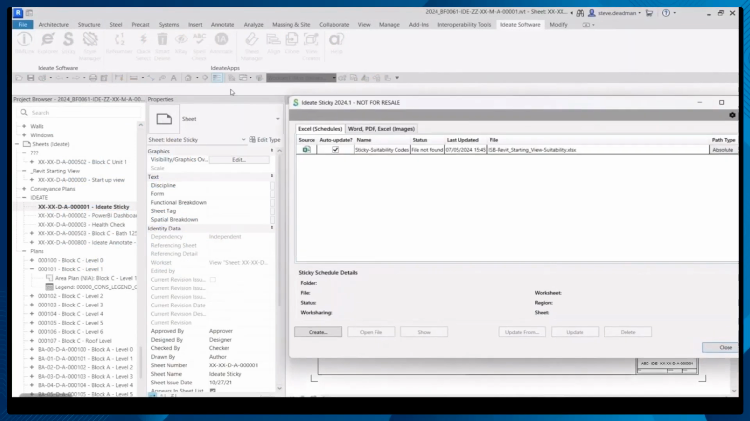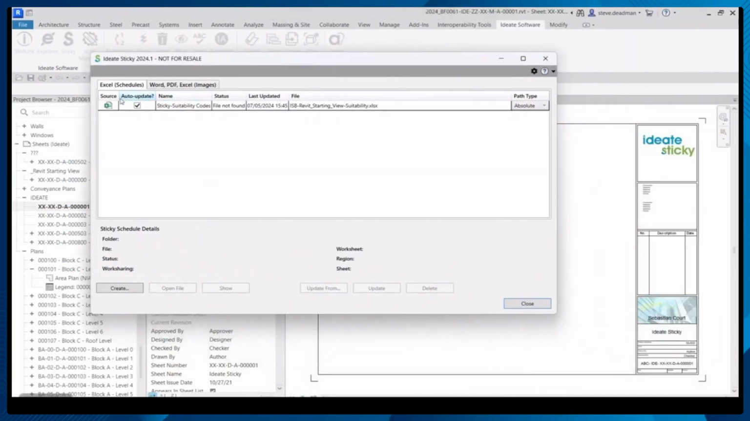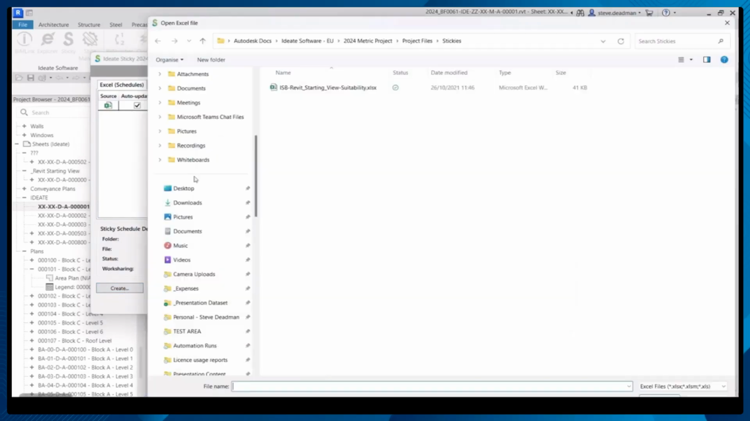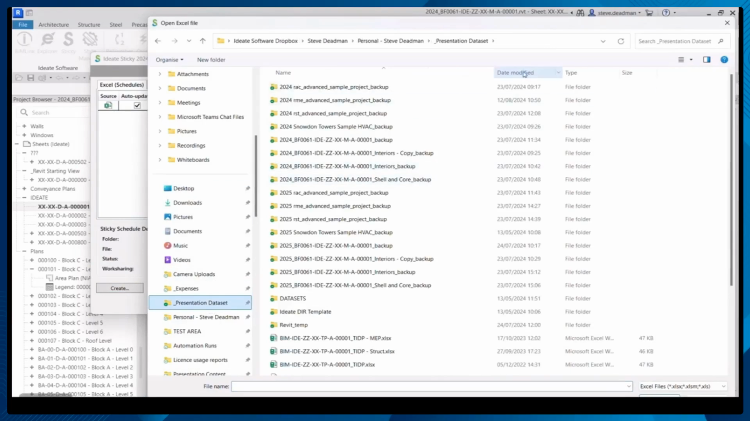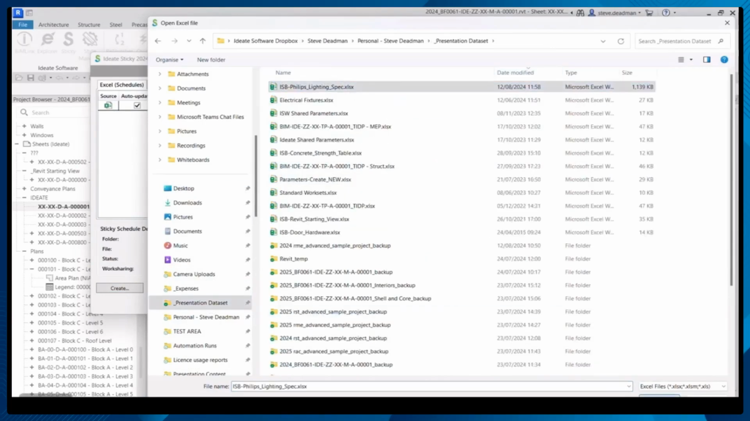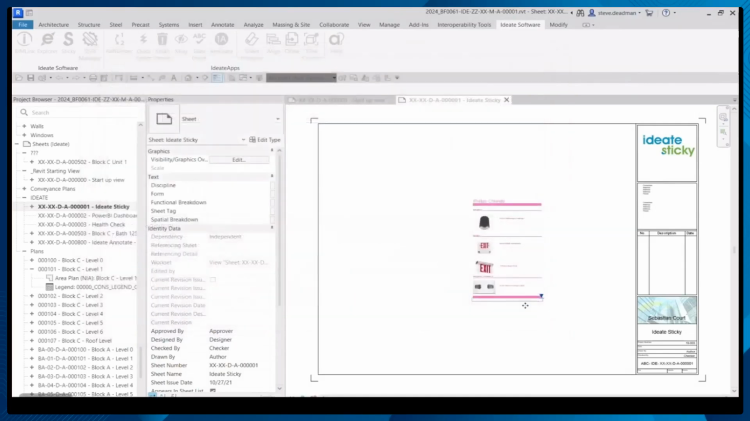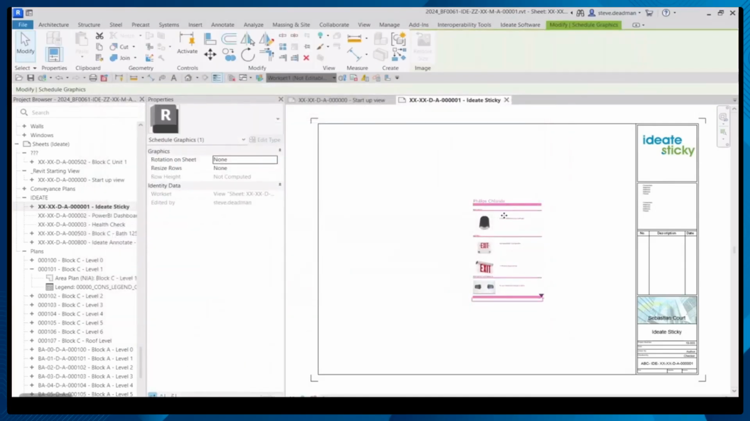Right, so here in Revit, I'm just opening Ideate Sticky here, and you can see we have two tabs. The first tab deals with Excel schedules, and then the second deals with bringing in stickies as an image. So let me just look at bringing in Excel as a schedule. So I've located my Excel and I've brought it in, and this is how it looks inside Revit.